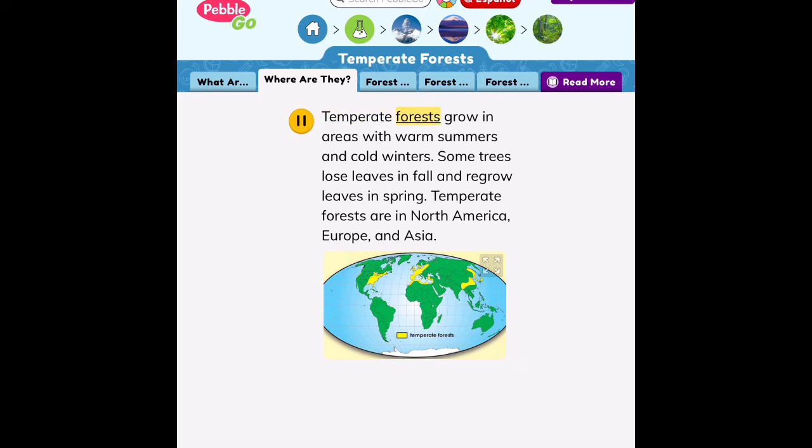Temperate forests grow in areas with warm summers and cold winters. Some trees lose leaves in fall and regrow leaves in spring. Temperate forests are in North America, Europe, and Asia.